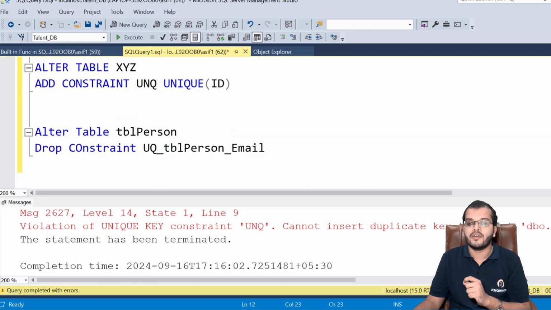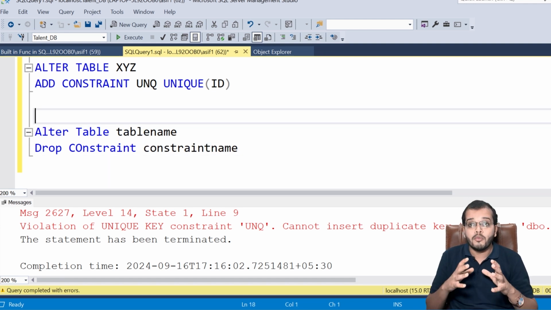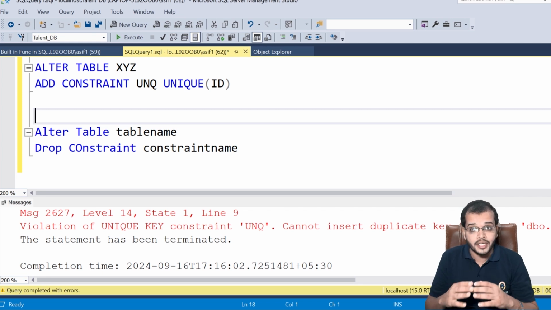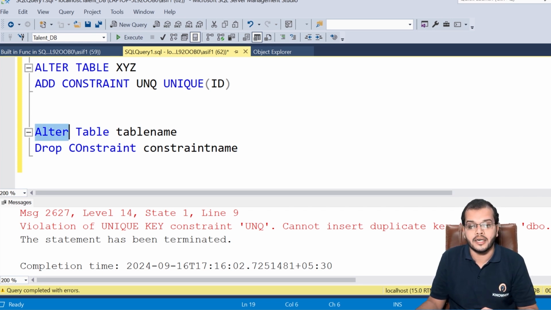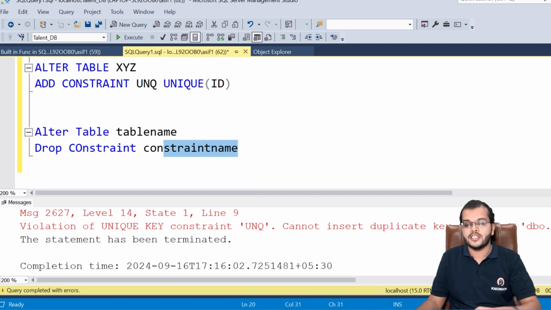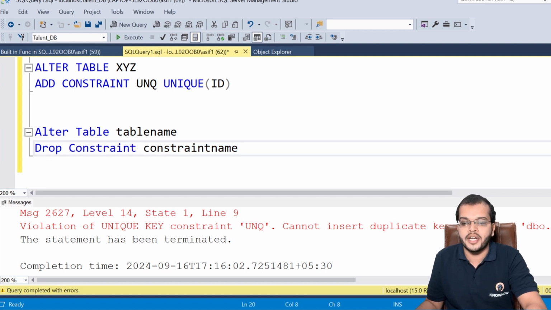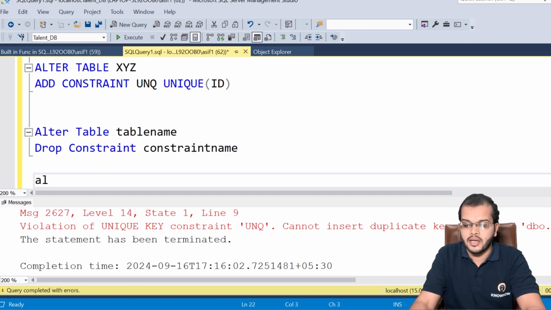For that we will use the command called alter again: alter table, table name. If you want to remove the constraint that we have created, we have to use the command alter table, table name, drop constraint, and then write the constraint name. So let's work on it. Here I am using alter table. What is my table name? XYZ is my table name.